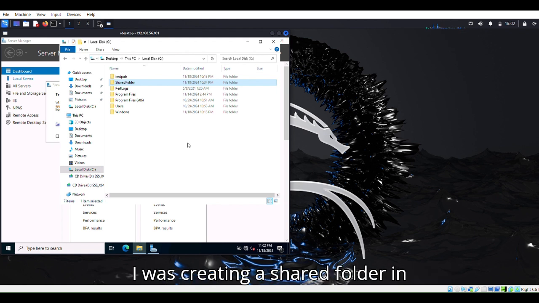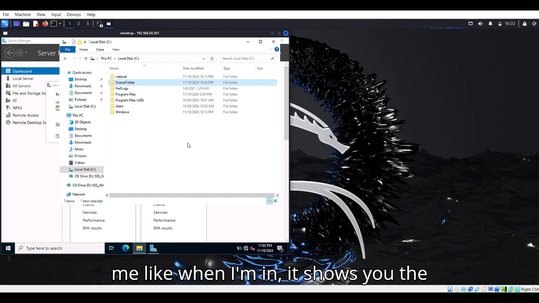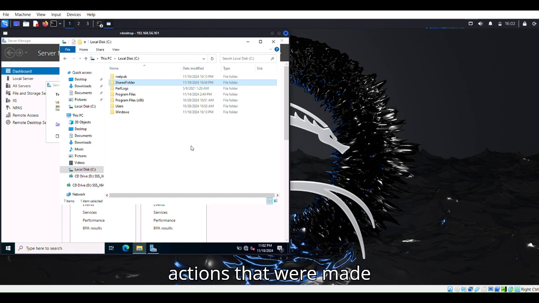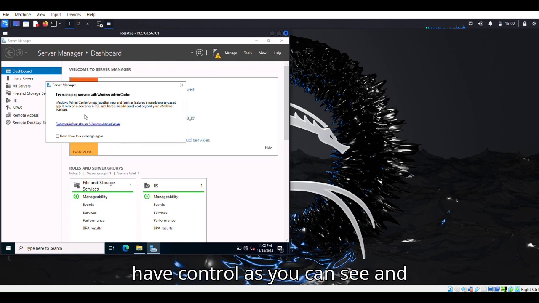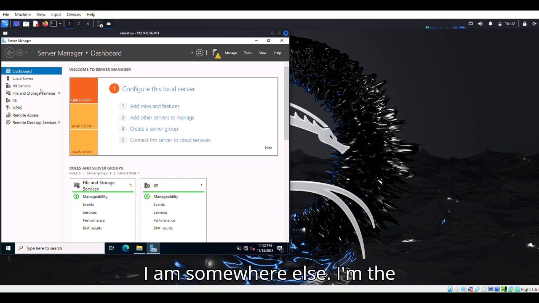Remember, I was creating a shared folder in my Windows Server 2022. So when I'm in, it shows me the current actions that were made on that server. So yeah, okay, I'm actually in. I've hacked this machine. I can do whatever I want now. I have control, as you can see, and I am somewhere else. I'm the hacker.